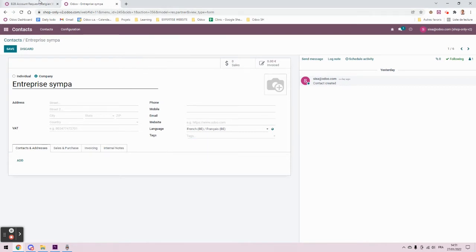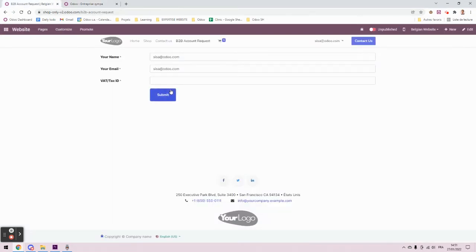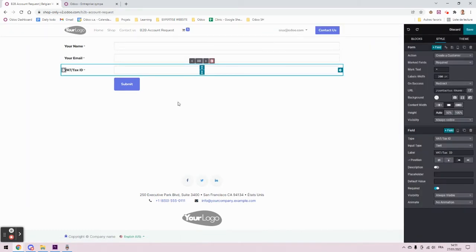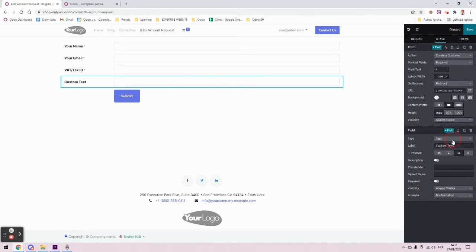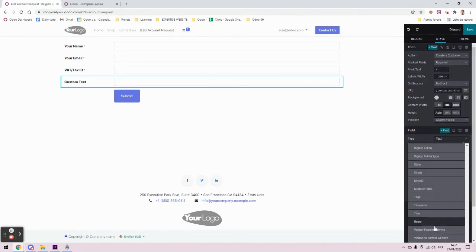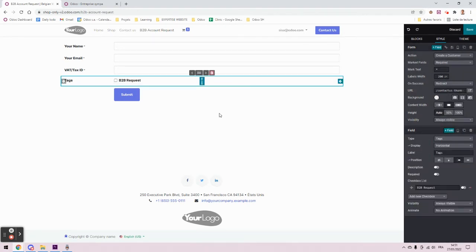So how can I do that? It is actually in the form. I can edit, and I will simply add the field, the tag field, which is an existing field. So if I go here, field, I can add a new field, and I can look for the tag one. As you can see, as I only have one tag at the moment in my Odoo database, it is the only one which is displayed.